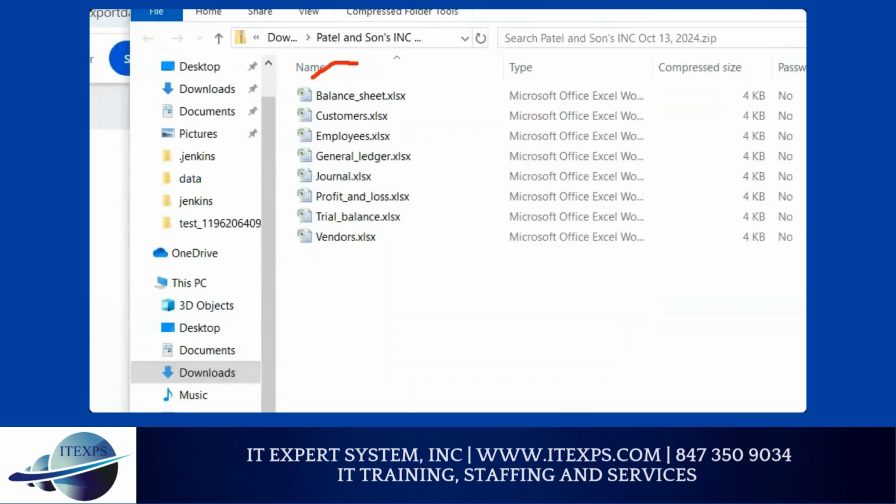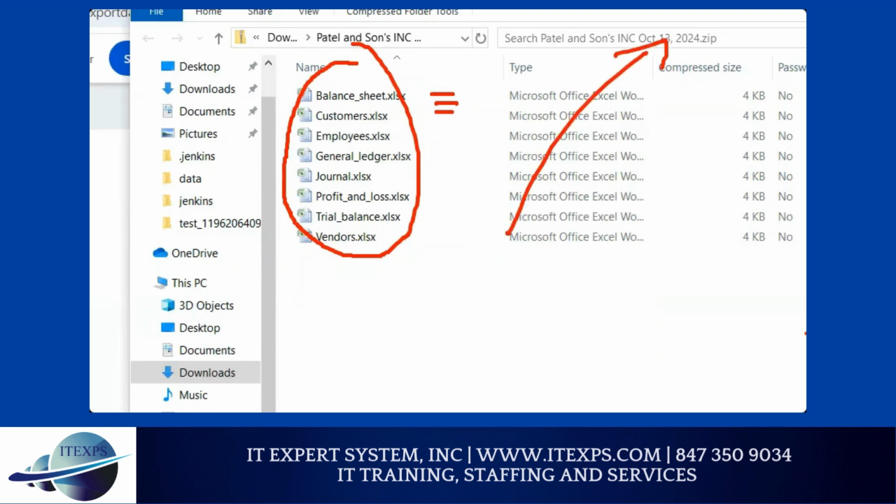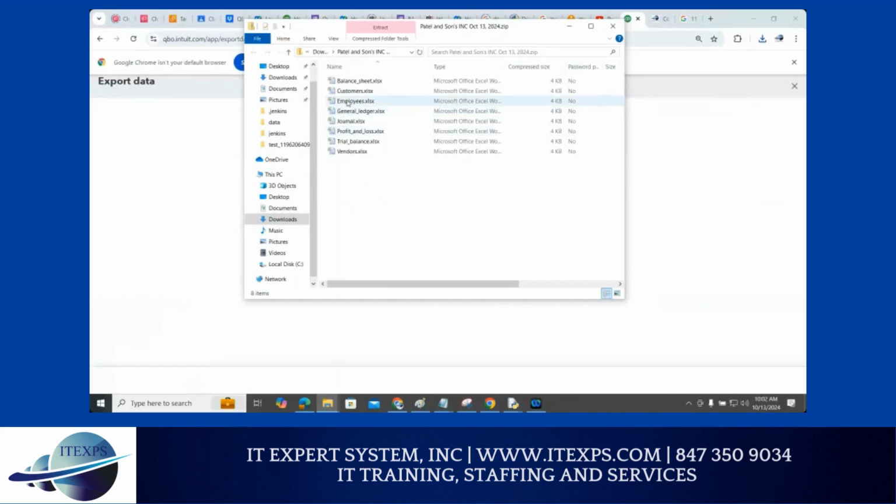Now I can give it to my team member. They can add what they want, they can remove it, and I can import it. Make sense? If they don't have QuickBooks access, I can say, hey, why don't you add all vendors here and give it to me? And why don't you do all employees? So they give me that data, and when they give me, I will import it. Make sense?